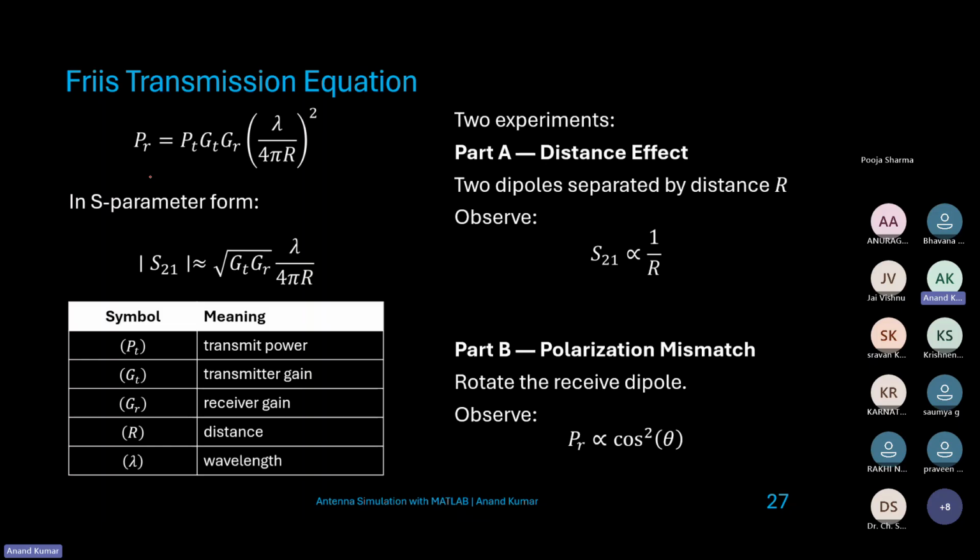Now, the Friis transmission equation can be rearranged to get the S parameter. So if you bring this P transmitted below the P received, power received, this is basically your H21 squared. So if you take the root all over, you get H21 equals root over gain of the transmitter, gain of the receiver, and lambda upon 4 pi r. R is the distance of separation between the two elements.